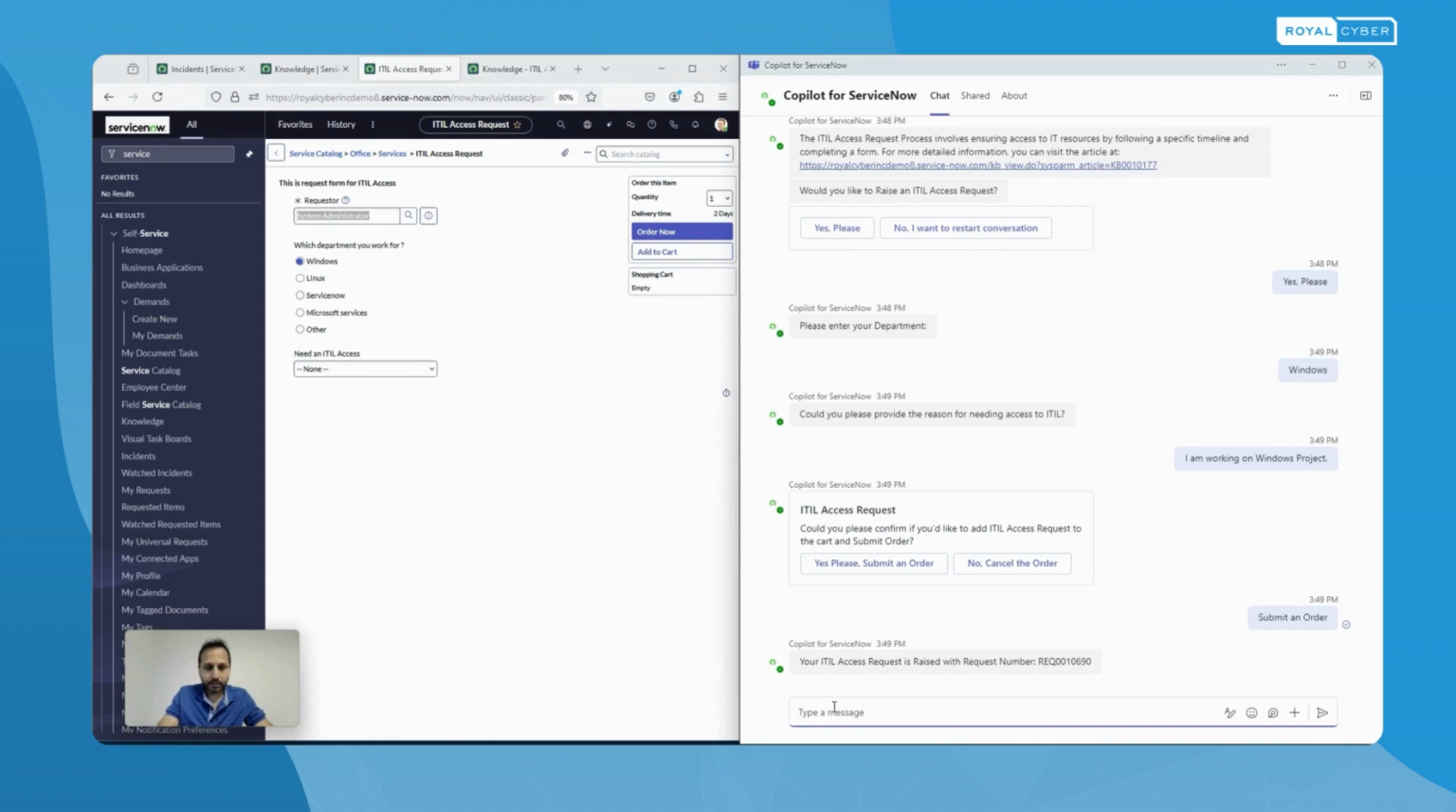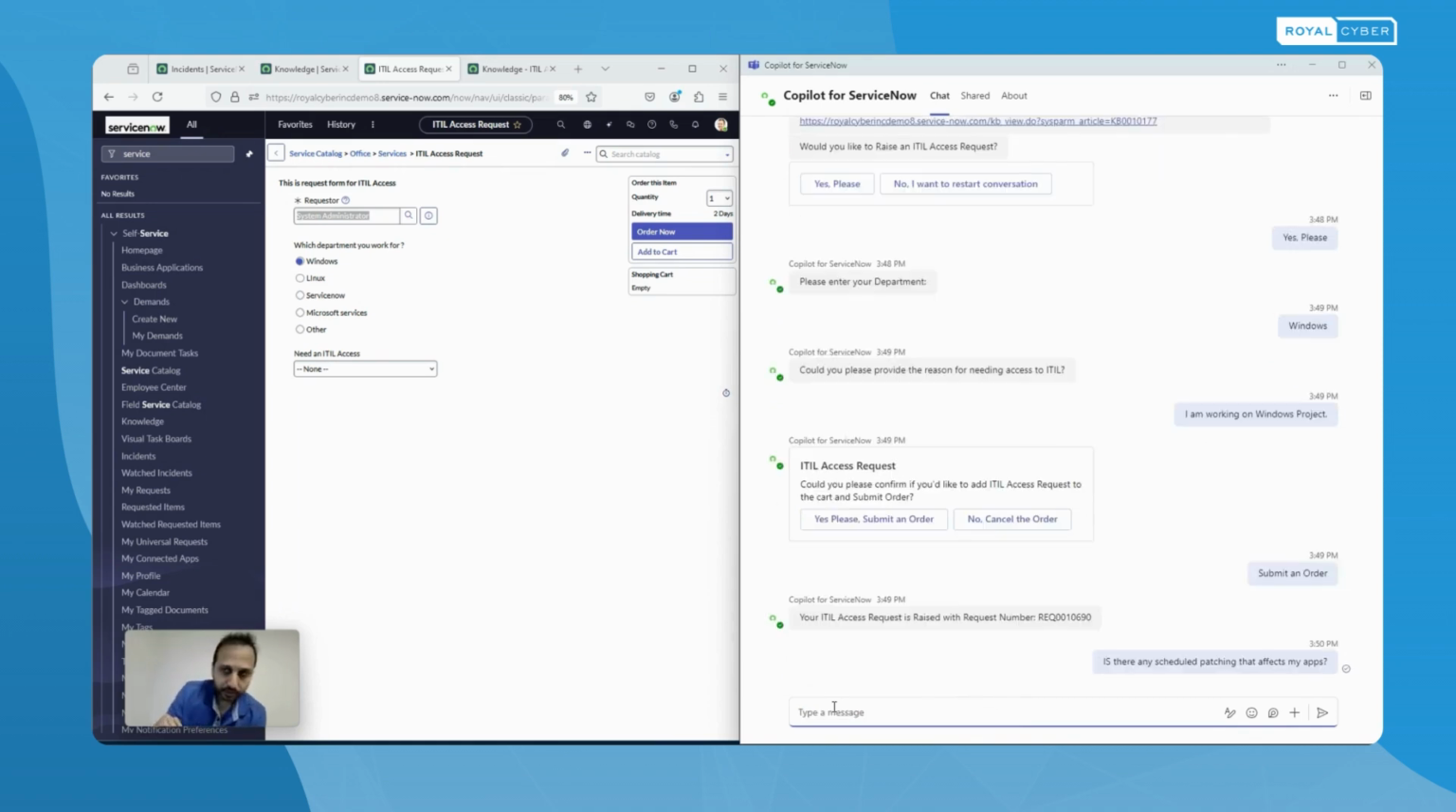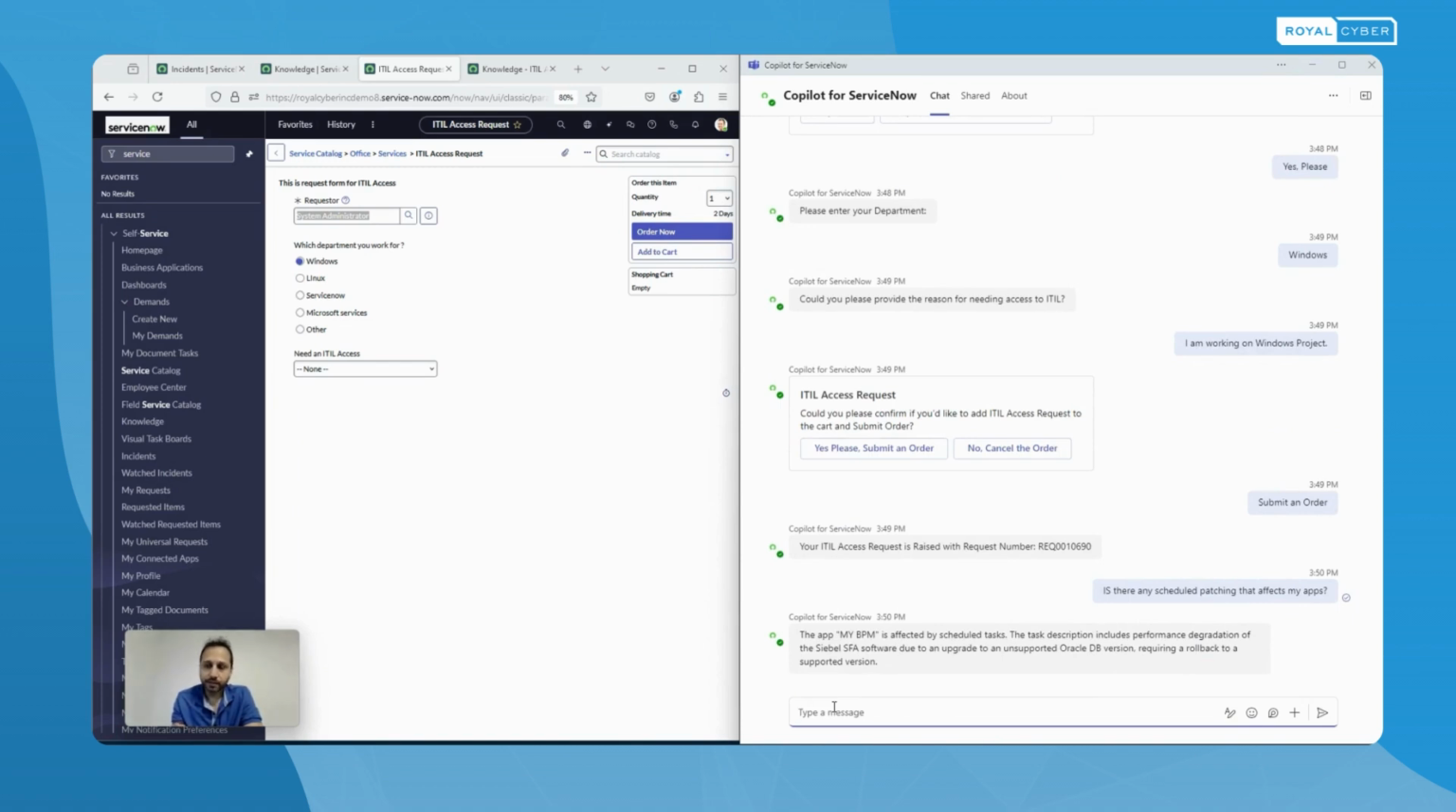I can ask about other things like, is there any scheduled patching that affects my apps. So if there are any change requests that will affect the applications I use, I can ask about that. It can check and give me a summary of what the apps are that can be affected by scheduled patching.